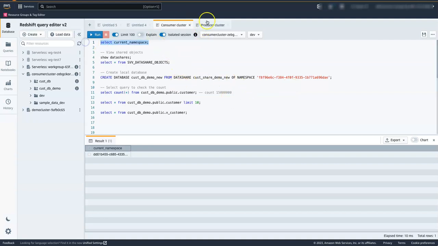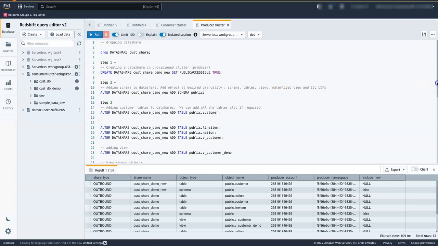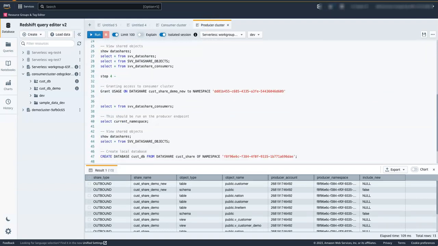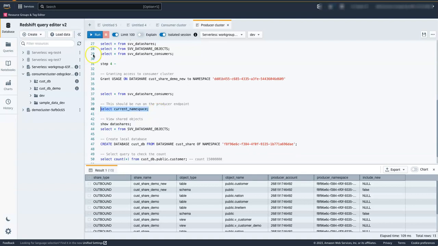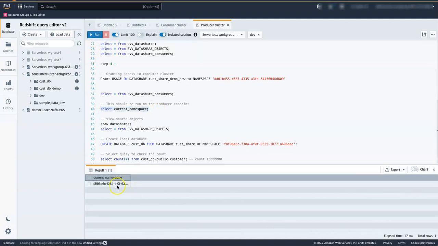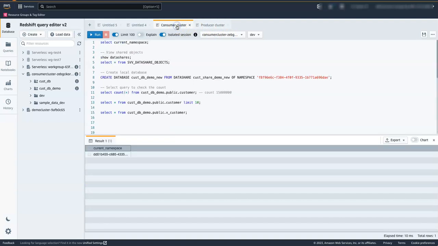So if I go here and just run this, select current namespace, it will give me the namespace, right? So I will just copy this namespace here. Once done, let me go back and provide the namespace in the consumer. So I provided this namespace here. Let me quickly run this query.